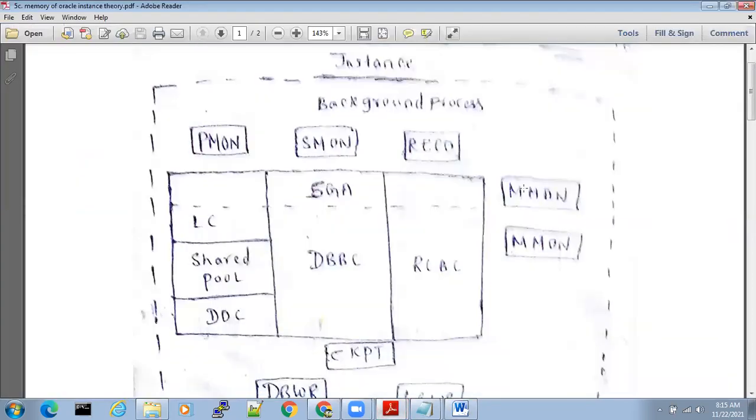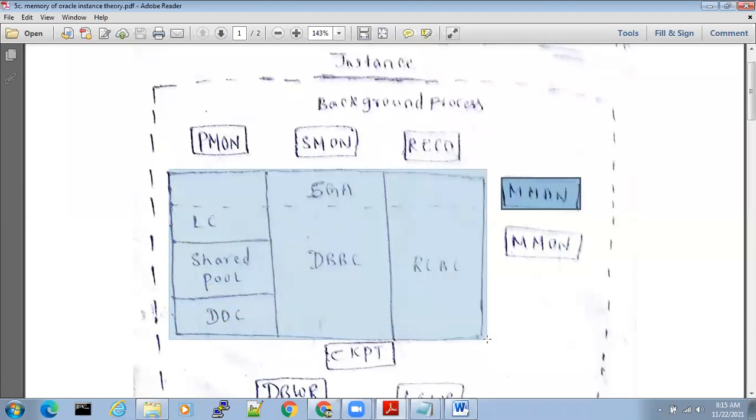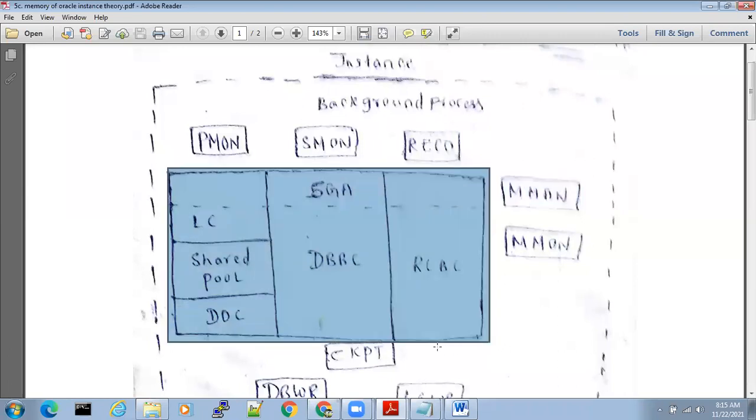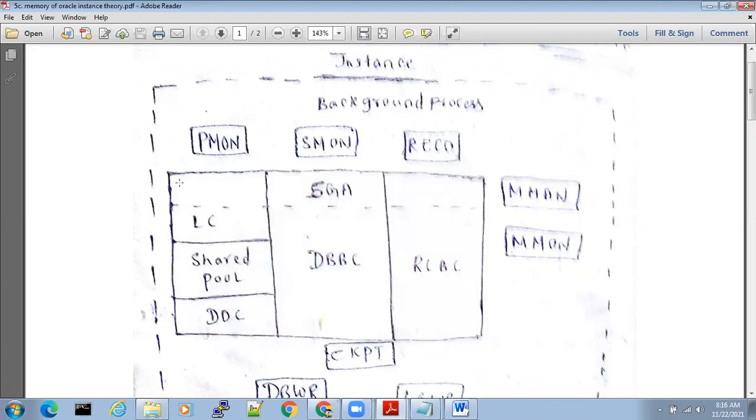Next, why am I showing these parameters right now, and what is the relation of MMAN, memory manager, with those parameters? The relation is, see, what is this? Who will tell me? This is SGA. SGA is a combination of three components: shared pool, database buffer cache, and log buffer cache.